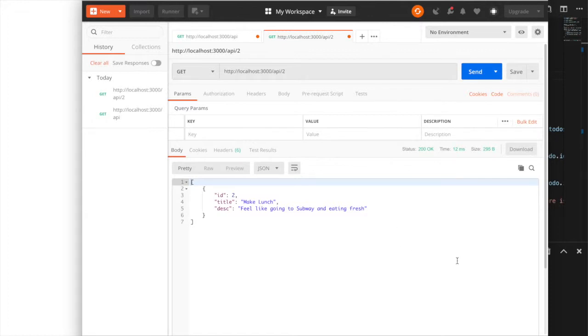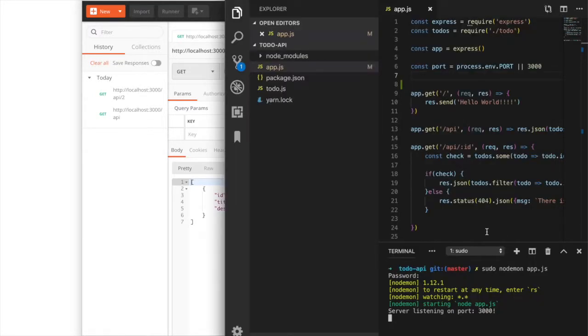So now that we got that working, we need to go ahead and figure out how to do the rest of the different things that we want to do with the to-do list application, which is add another to-do to the list, update a to-do, and delete a to-do. So let's go back to the code and get started on doing that.